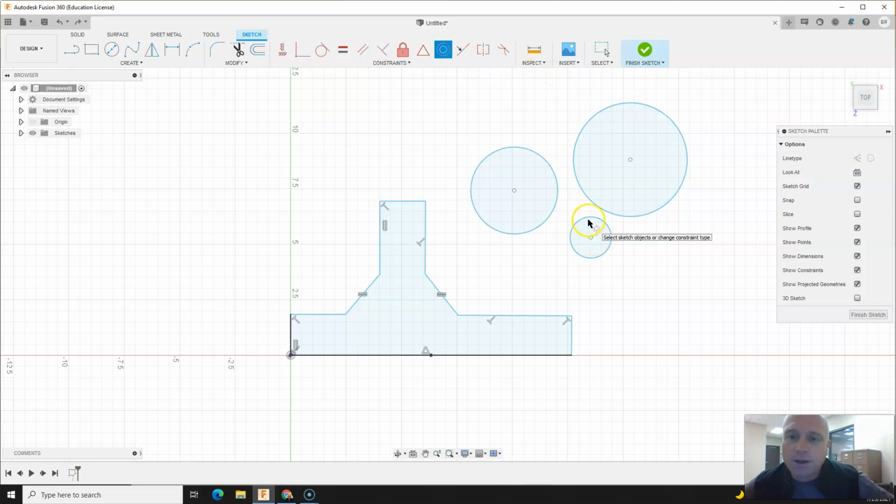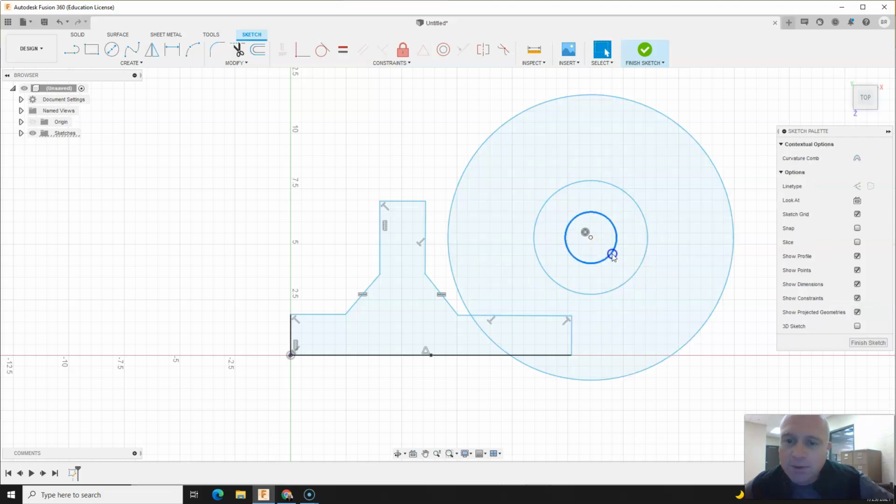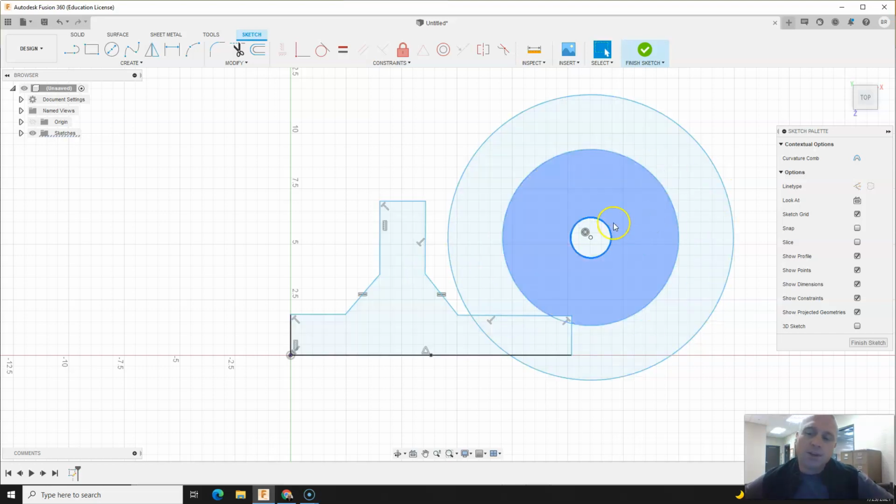And so again, I'll click on that. If I click on the small one and then the big one, it makes the small circle and the larger circle have the same center point. And again, it doesn't matter what I do to the circles, so I can drag them and make them bigger or smaller, but they will always have the same center point. All right, so that's an overview of the basics of the geometric constraints in sketches in Fusion 360.